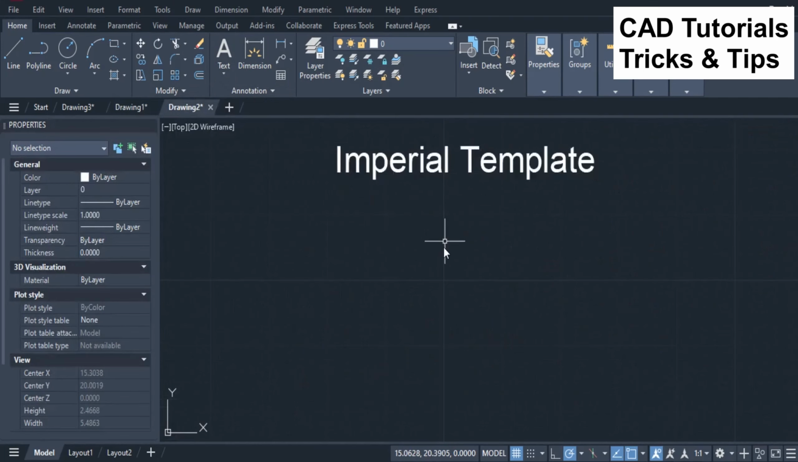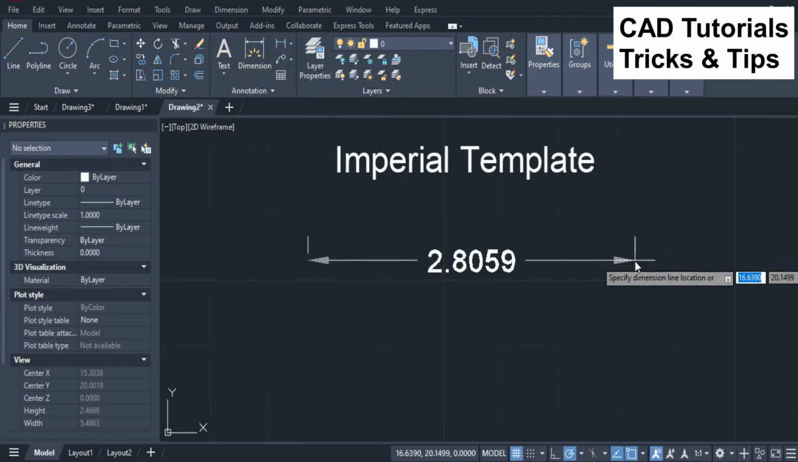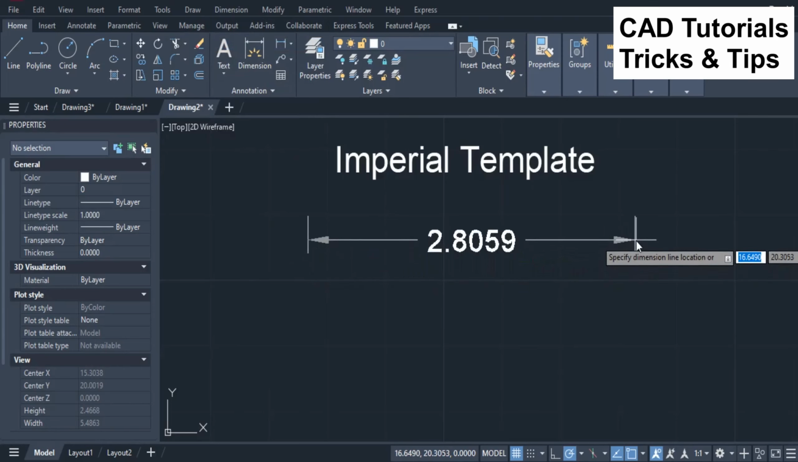Now we see the Imperial template. Type DIMEXE, you can see its default value is 0.18. Draw a linear dimension. You can see the length of the extension line that exceeds beyond the dimension line with this value.